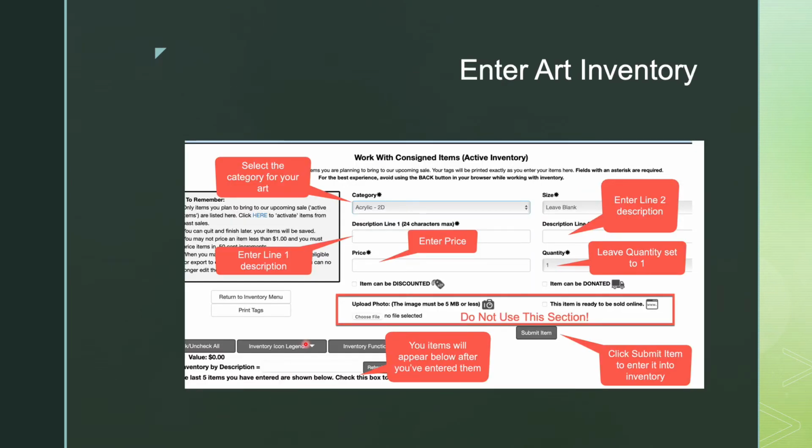Okay, this screen can be a bit confusing. So let's take this one at a time. There is a drop-down list here of all the different types of art that have been shown at Art in the Arboretum, and you'll click the one that you're using. This one right here, leave blank, we never use that. It just doesn't work correctly for us. In line 1 description, this is where you're going to put the name of the piece of the art that you're selling. In line 2 here is where you're going to put the medium and the size of the art.